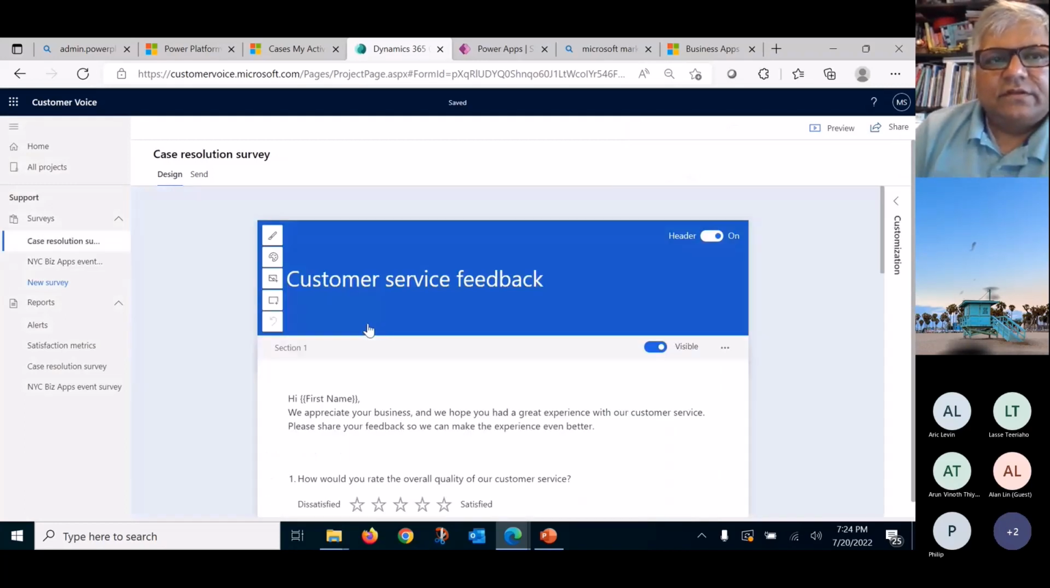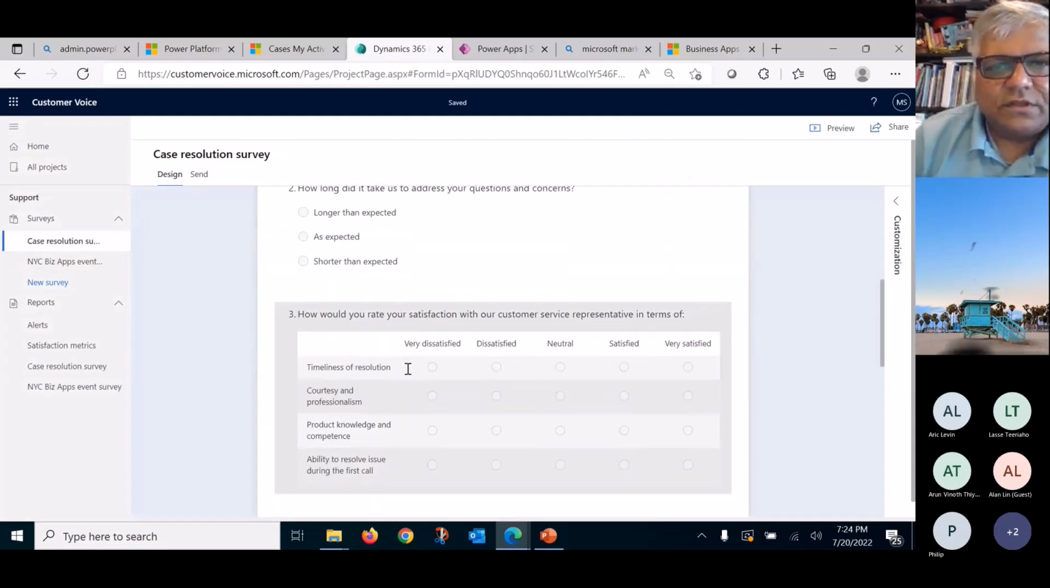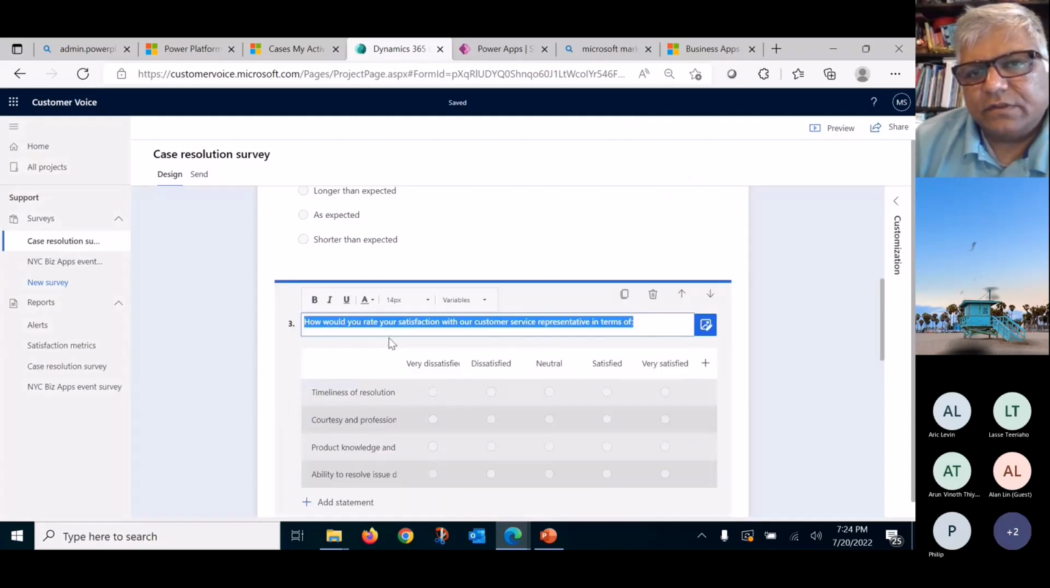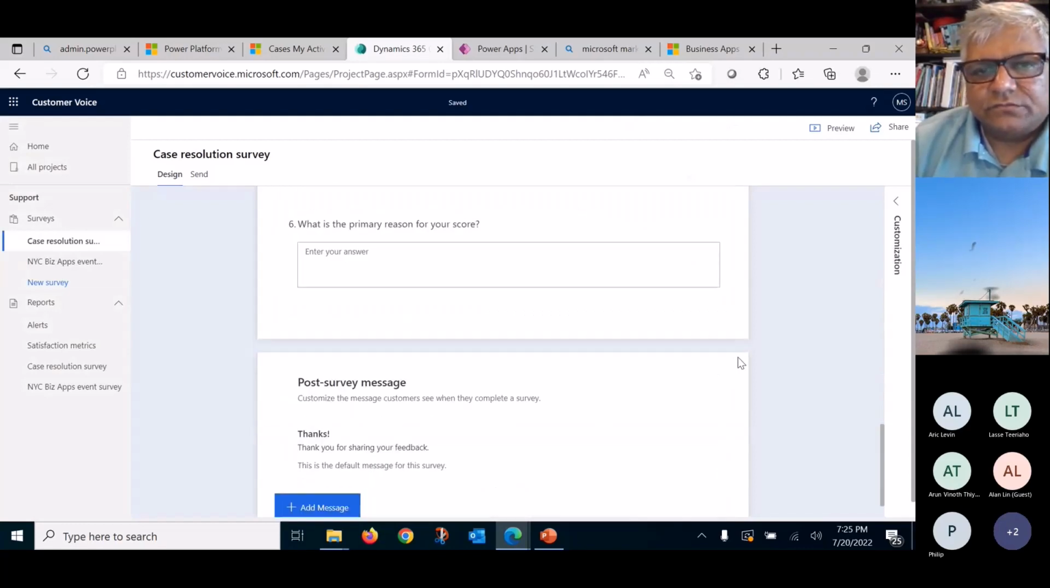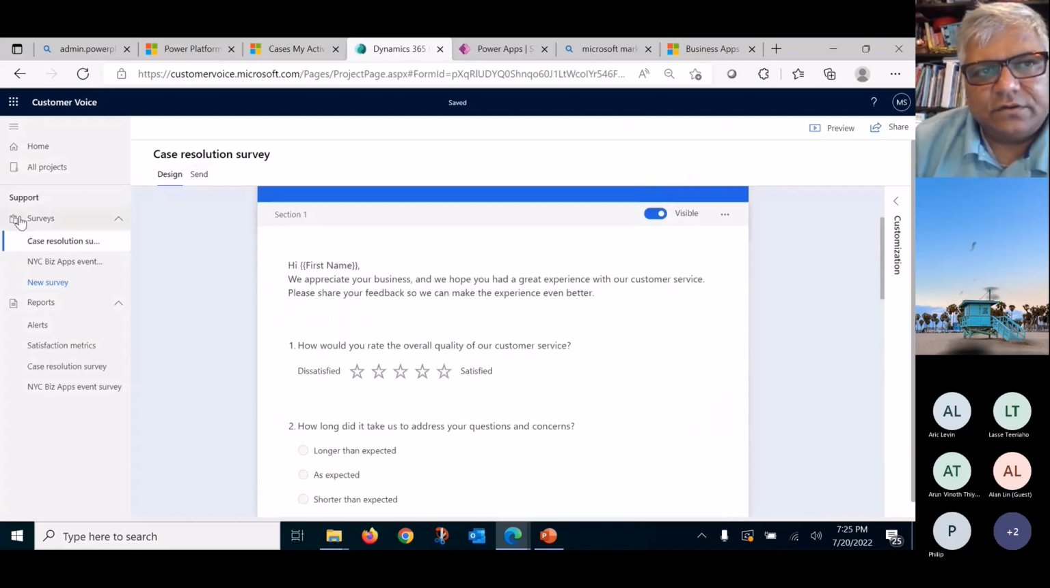So this is the case resolution survey. This is again out of the box, and here you can see you can have this type of questions also, where each question has multiple answers right in here, and you can create an easy to use solution for your survey questions. Okay, so that's creating the project and designing the survey.